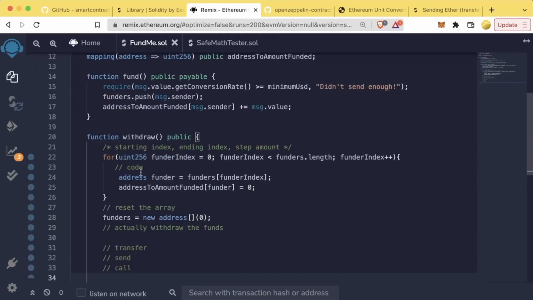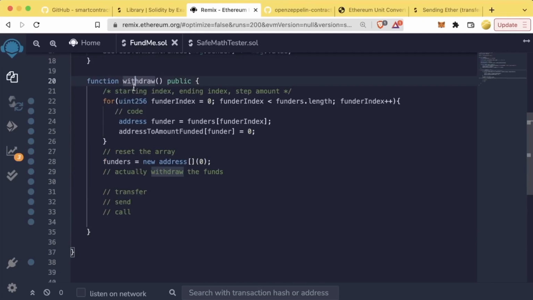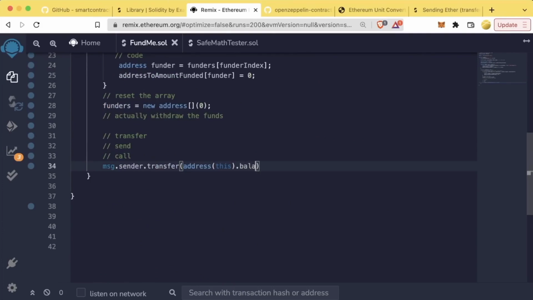Let's go ahead and start with transfer, since transfer is the simplest and at surface level makes the most sense to use. So if we want to transfer the funds to whomever is calling this withdraw function, we would say message.sender.transfer, and then we'd get the balance of our contract here by saying address this. This keyword refers to this whole contract dot balance, and we can get the native blockchain currency or the Ethereum currency balance of this address like this, and we can just do that. Only thing that we need to do is we need to typecast message.sender from an address type to a payable address type.